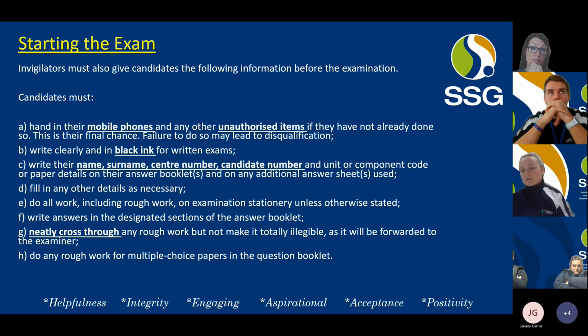Instruct them to write all their answers in the designated sections of the answer booklet and to cross through any rough work neatly. As I say, it could all count, so make sure it's still legible as it will go to the examiner.